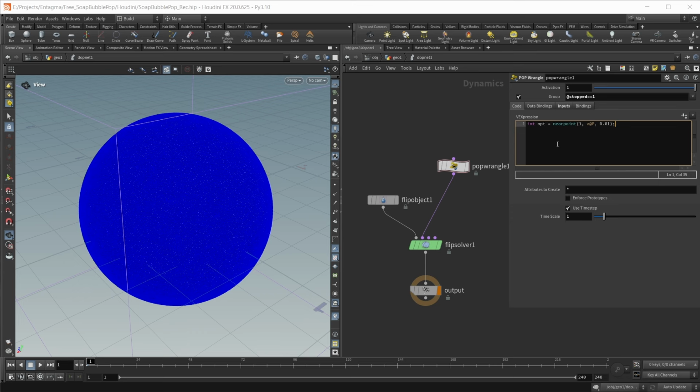Then we should check if the point that we're currently processing has found a point on that sphere. And we can simply do this with an if clause, and we should check if npt is not equal to a value of -1, because -1 is the value that the nearpoint function returns if it has not found a point. So if we have found a point, we first of all want to look up the v attribute on this point that we found. So vector v is equal to a point attribute on geometry 1 called v on the near point that we found.